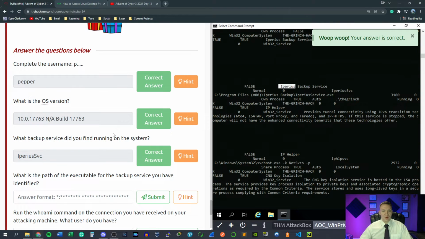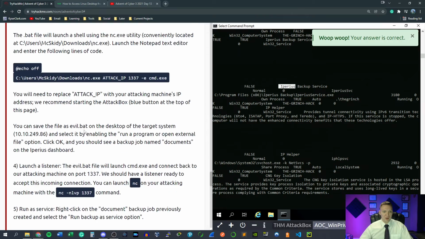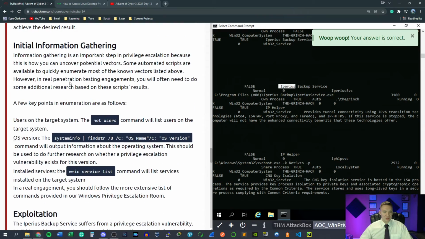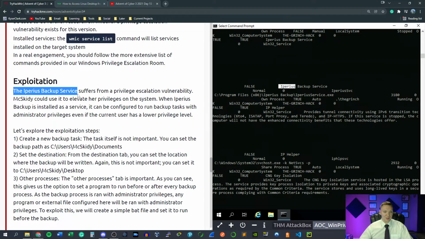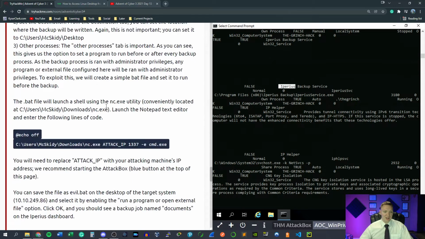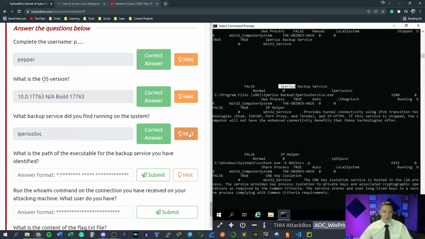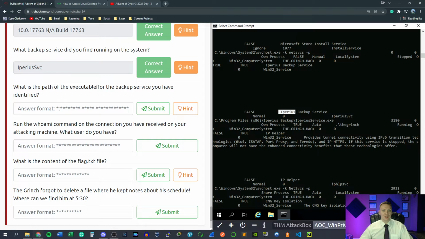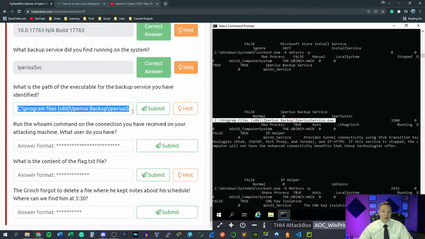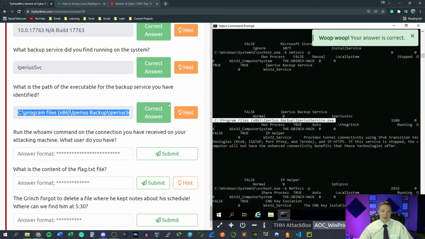And there's also two other ways to get that answer. Another way you can get that answer is if you just read the context here. They talk about the Hyperius backup service in the text, and they also give you the answer right here. What is the path of the executable for the backup service you have identified? So the path of the executable is literally right underneath of Hyperius. If you look right here, this is the path right here. So type that in all the way and hit submit, and that answer is correct.